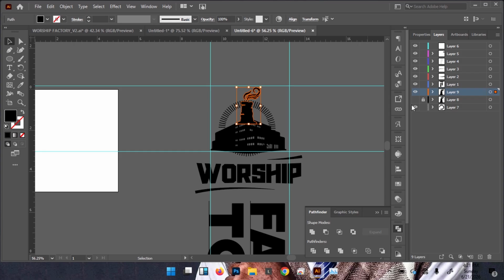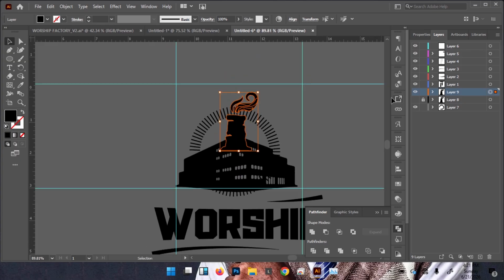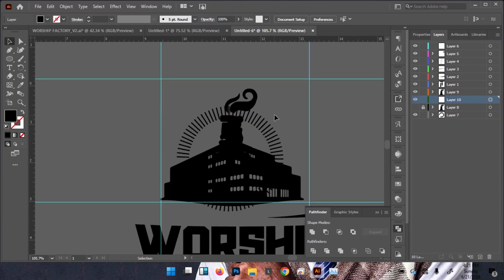Hide this one and then lock it. Select this and then move it down here, like so. And let's do this. We have one more trick up our sleeves. P for the pen tool, and I for the eyedropper tool to sample a color from here.